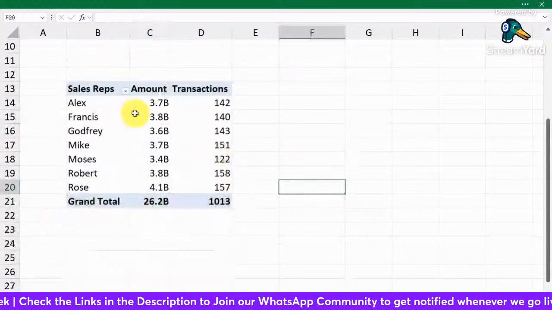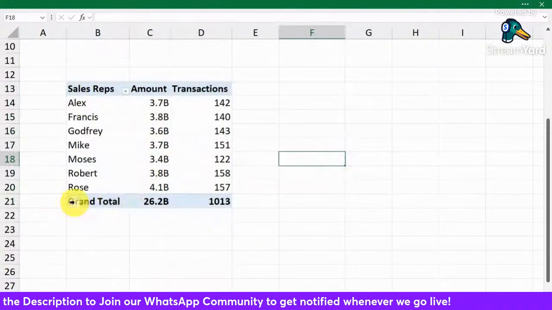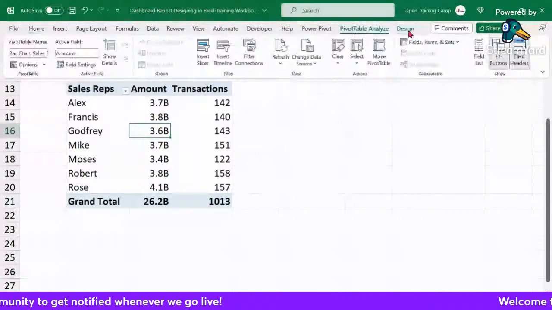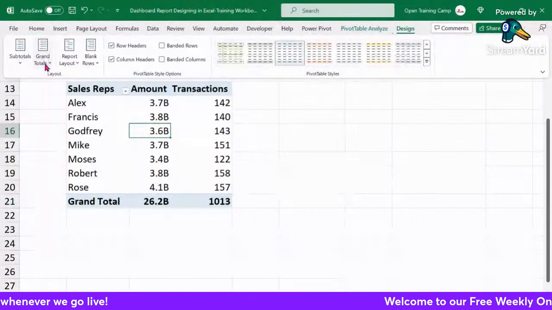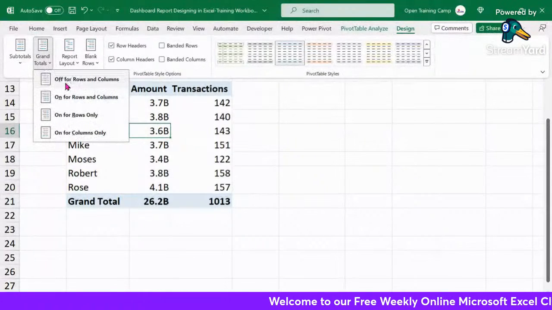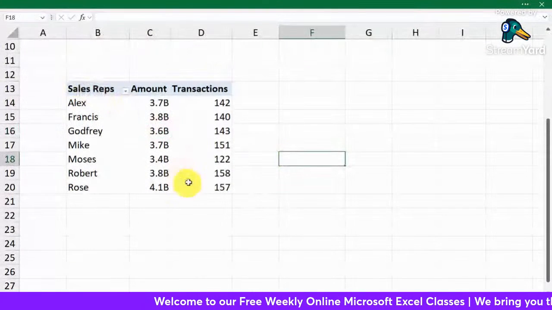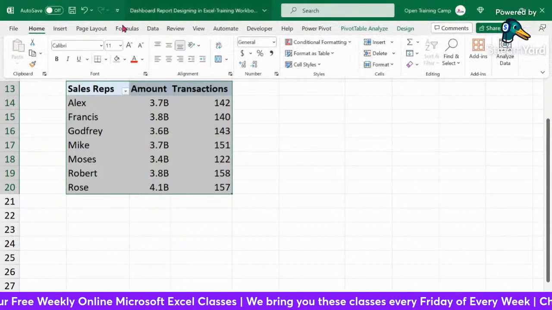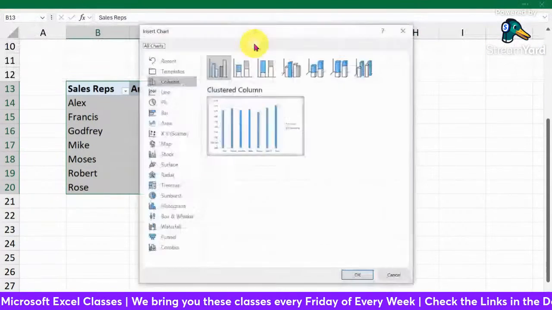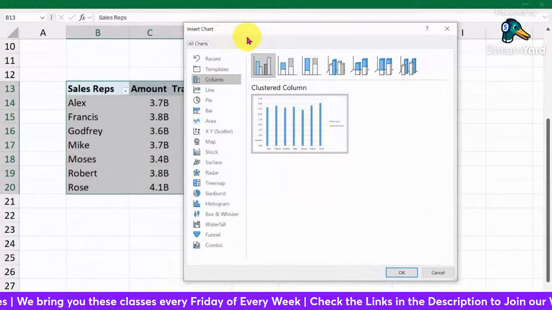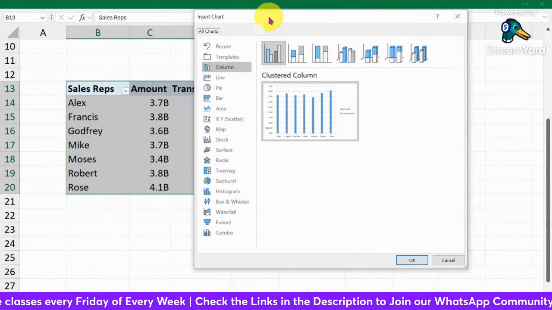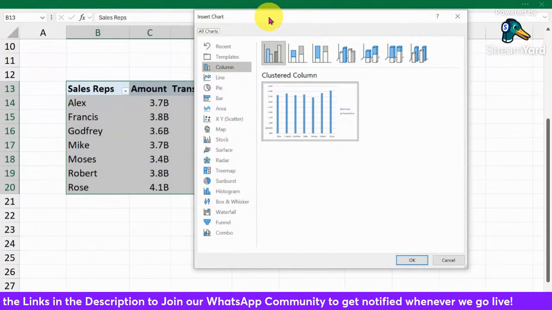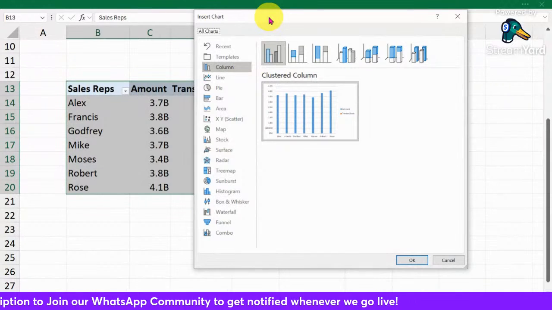Because I'm going to be plotting this on a chart, I do not need my grand totals, so I'll turn these ones off. I'll come back to the pivot table analyze design tab here, and for the grand totals I'll just say off for rows and columns, so that I can only maintain the numbers. And now highlight this entire report, come back to the insert tab, and let us use a pivot chart for this. And the option that we need to pick here, because we want to have both the line and the bars themselves, sorry, the columns.